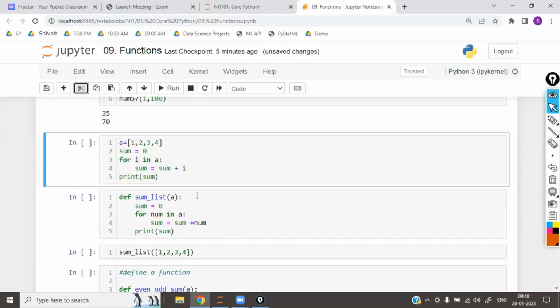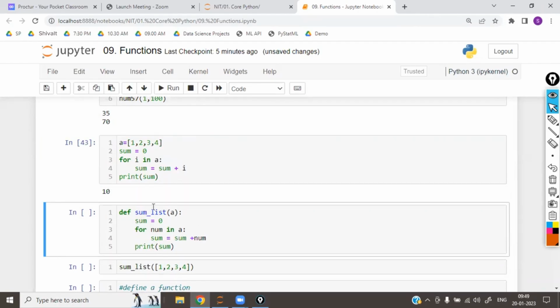Now, here I have a list of numbers, where we are going to add the list of numbers. You already know how to add a list of numbers using the for loop. Yesterday only we discussed this one: summation is equal to 0, sum is equal to sum plus i. Now the same code, you are going to take as a function.